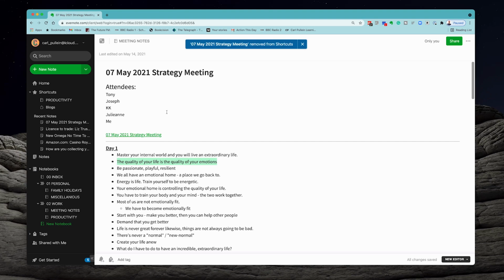Now, the key with shortcuts is to keep them meaningful. Don't go crazy and just add everything in there, because then it kind of misses the point. What you want to be doing is only adding notebooks or tags or notes that are things you will go to frequently. You don't want to be adding everything in there.